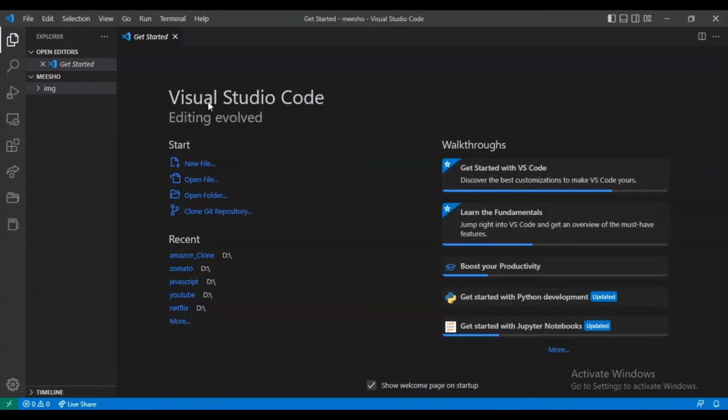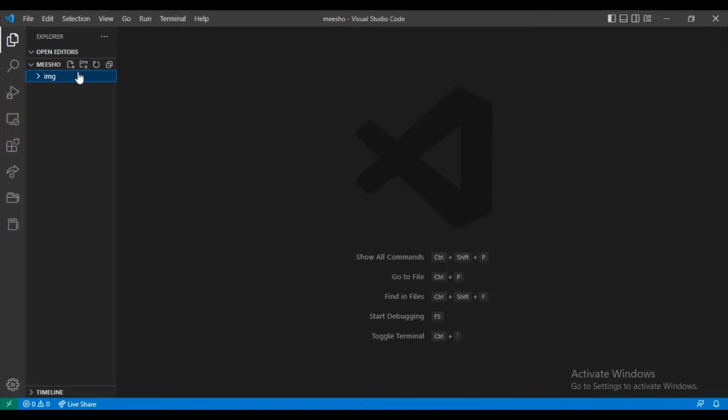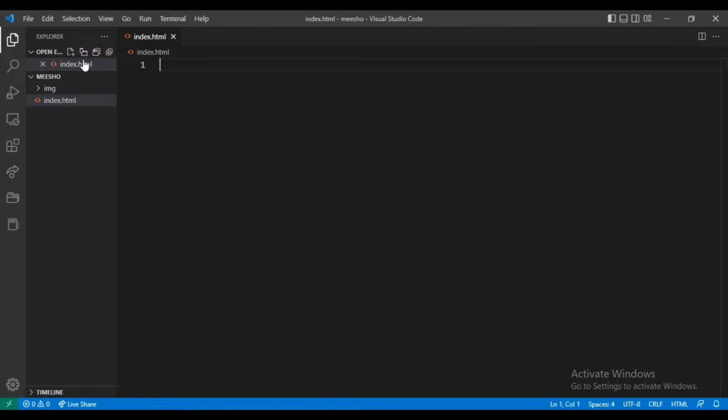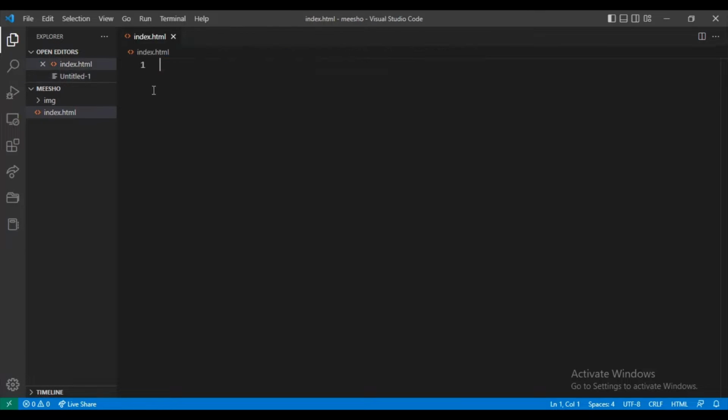Now I have come to my VS Code editor. Here I already added the icons which are required for this project, and I also added the images. First of all, I want to create one HTML file outside this image folder: index.html. And here I also want a CSS and a JavaScript file. First of all I want to create all these files.